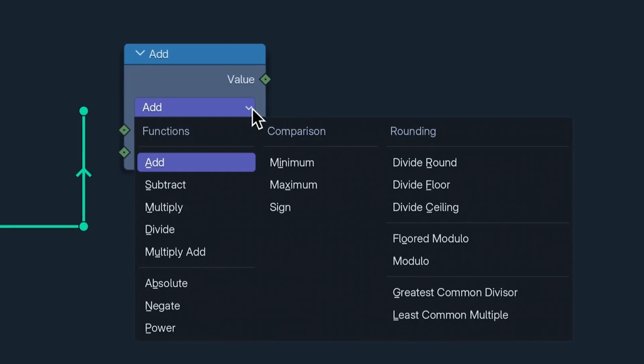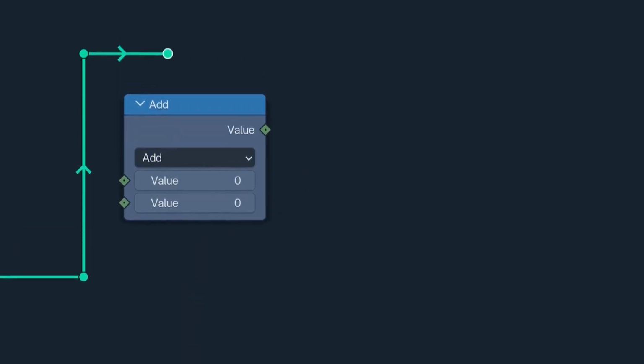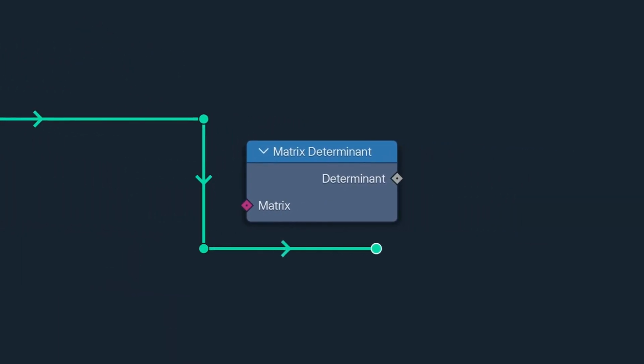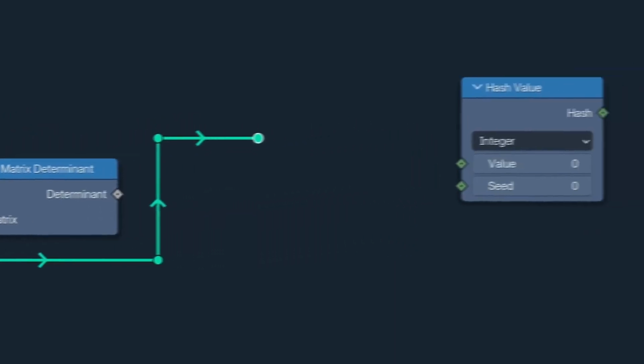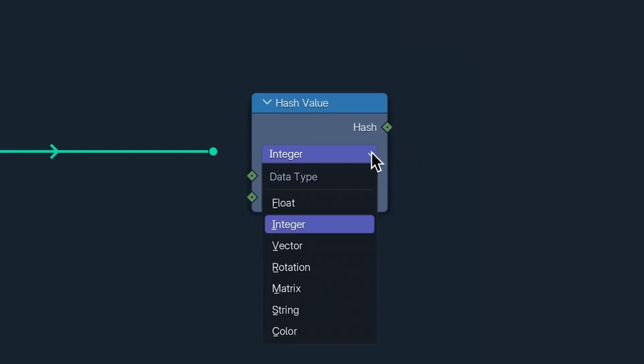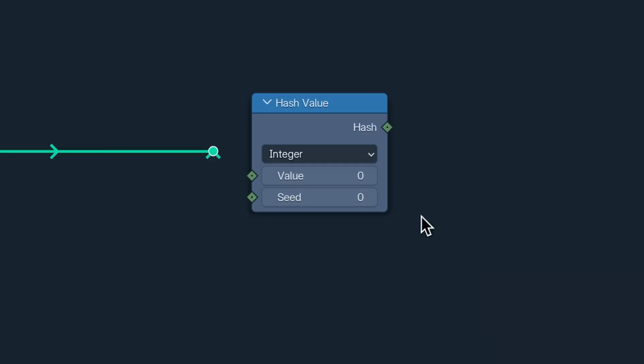Its menu has both operations familiar and to Google. But traditional values don't get all the love because there's now a matrix determinant node and a hash value node which can hash various attributes into an integer. My mate Dave, who's really into crypto, says that hashes can be used to generate stable randomness. I said, "That's cool, Dave, but how long are you going to be staying on my couch?"